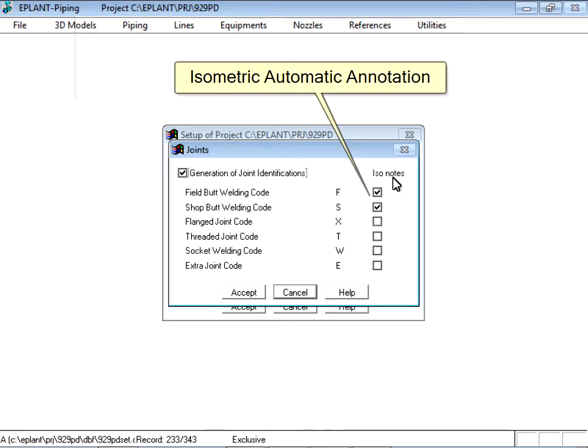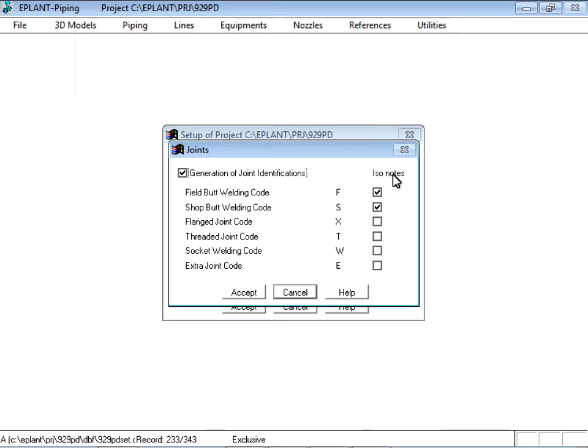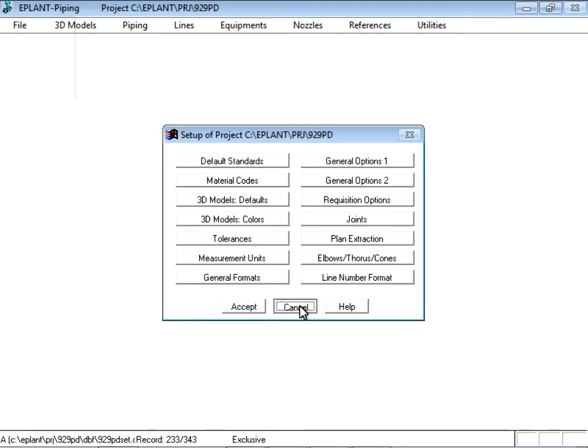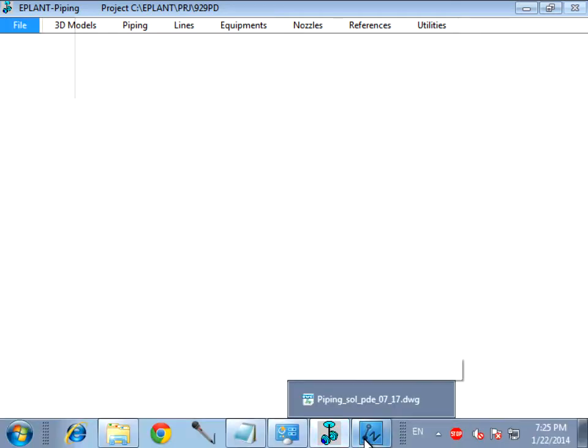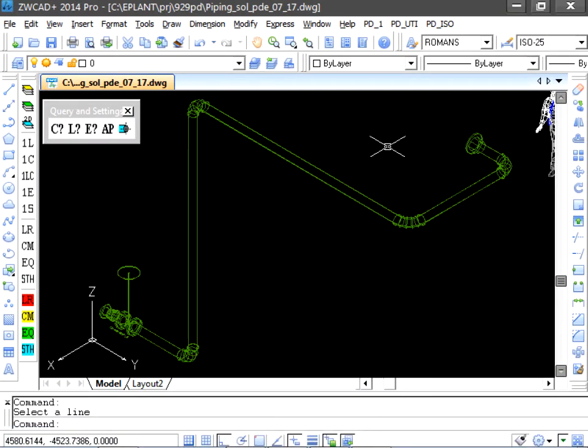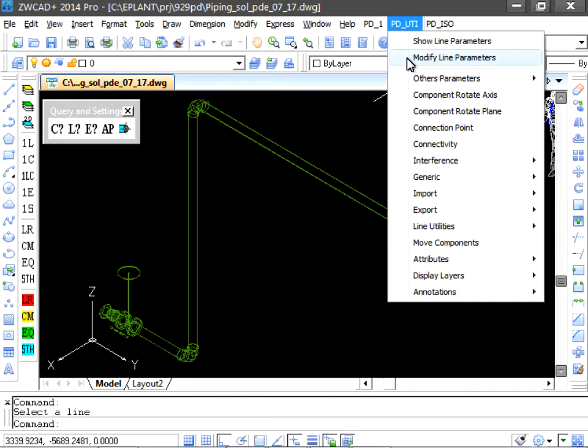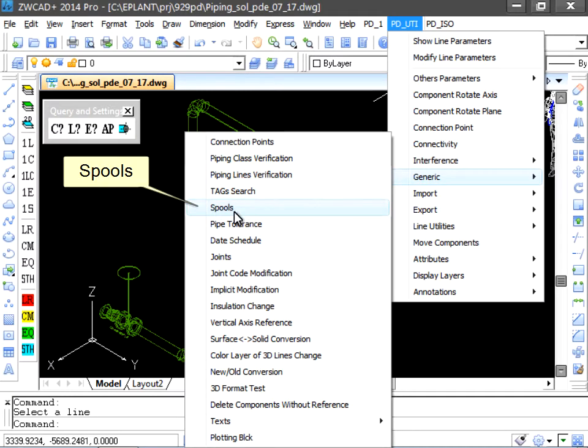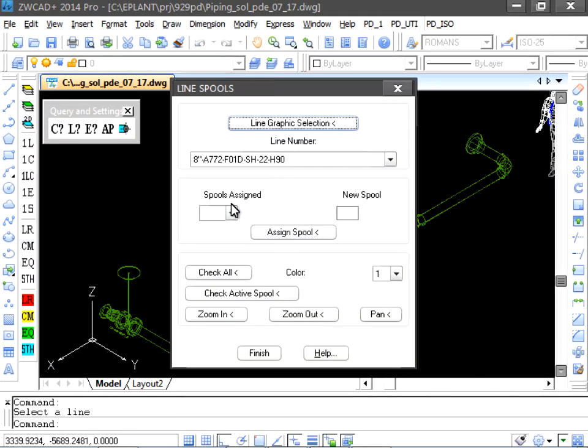If these options are marked, the automatic annotation command in isometrics will place the corresponding note to show the code. Let's see now how to generate these codes in the 3D model. First, we check if spools are defined in our line. Four are defined.